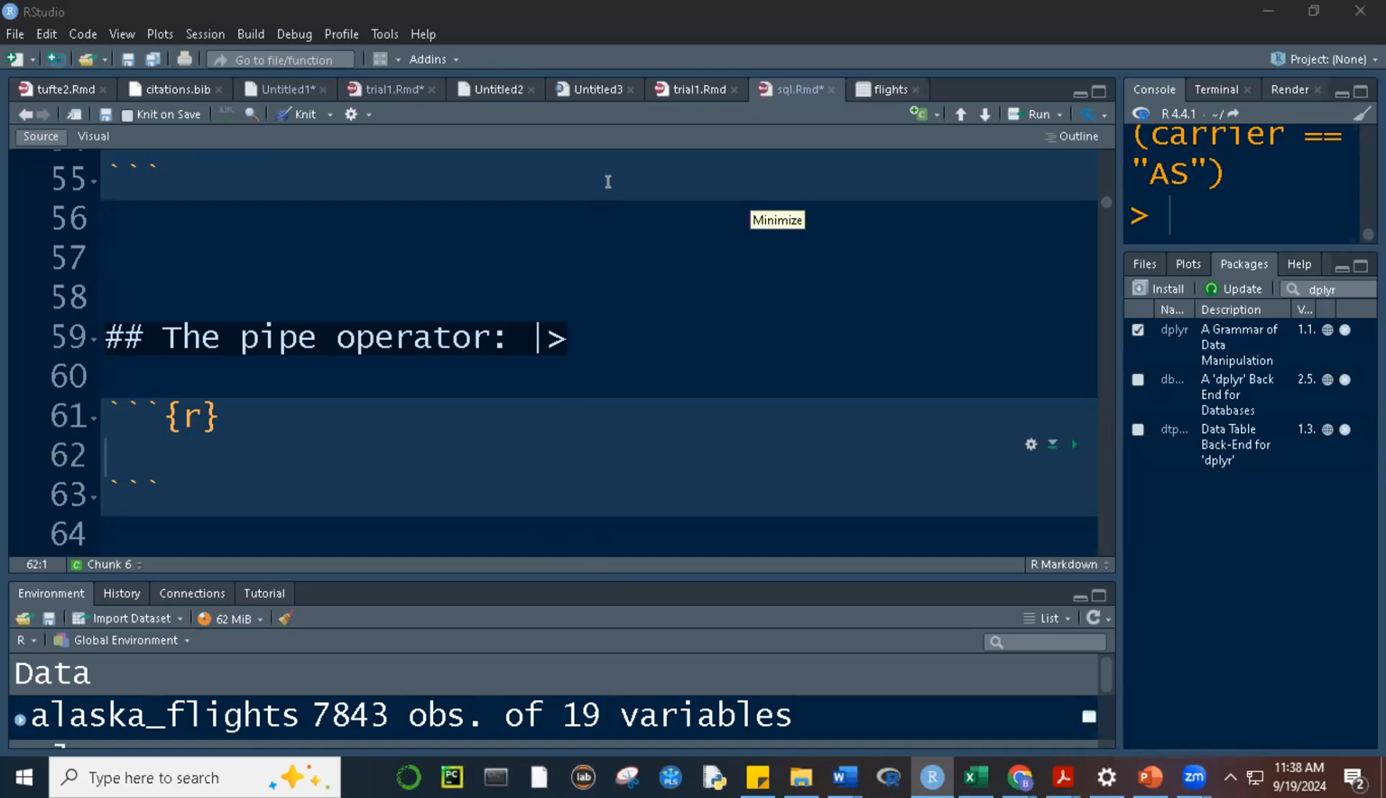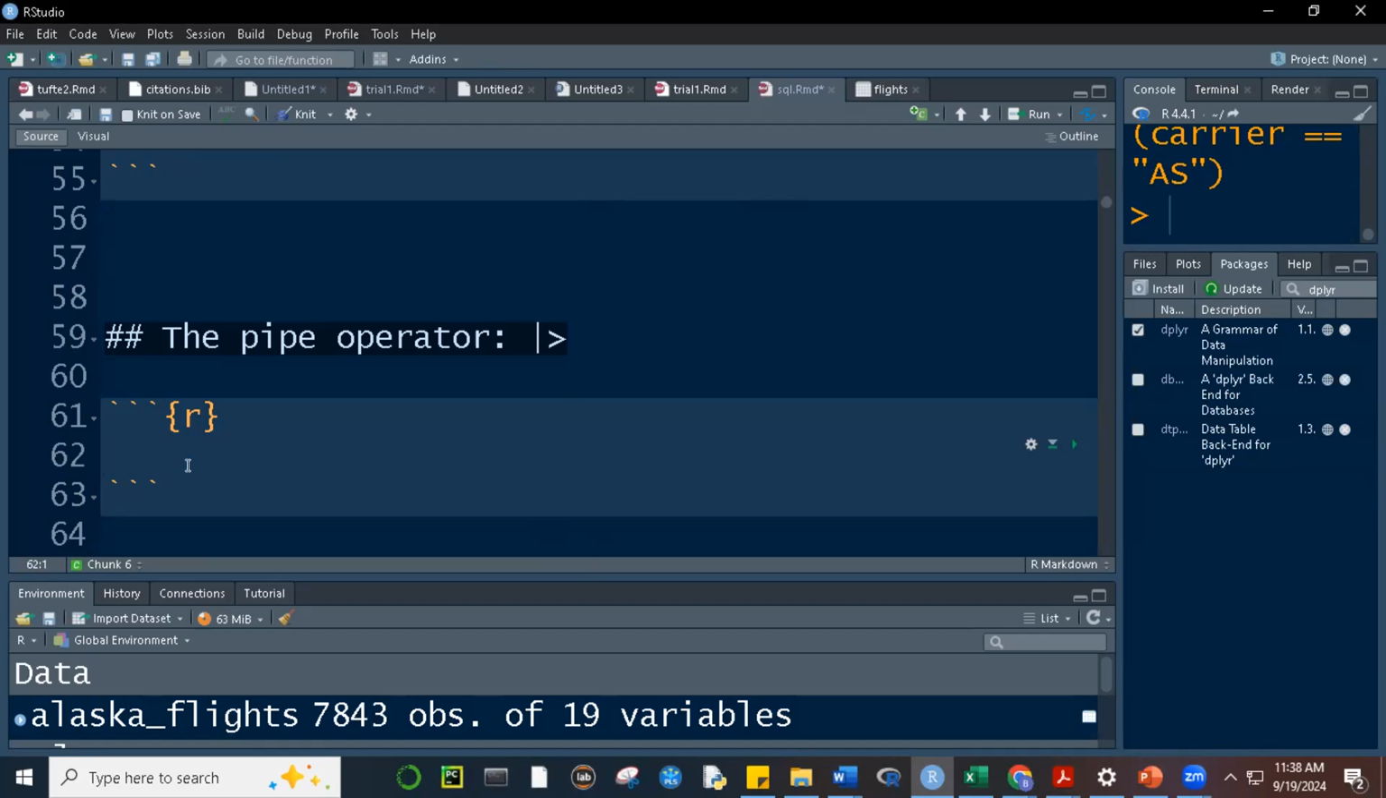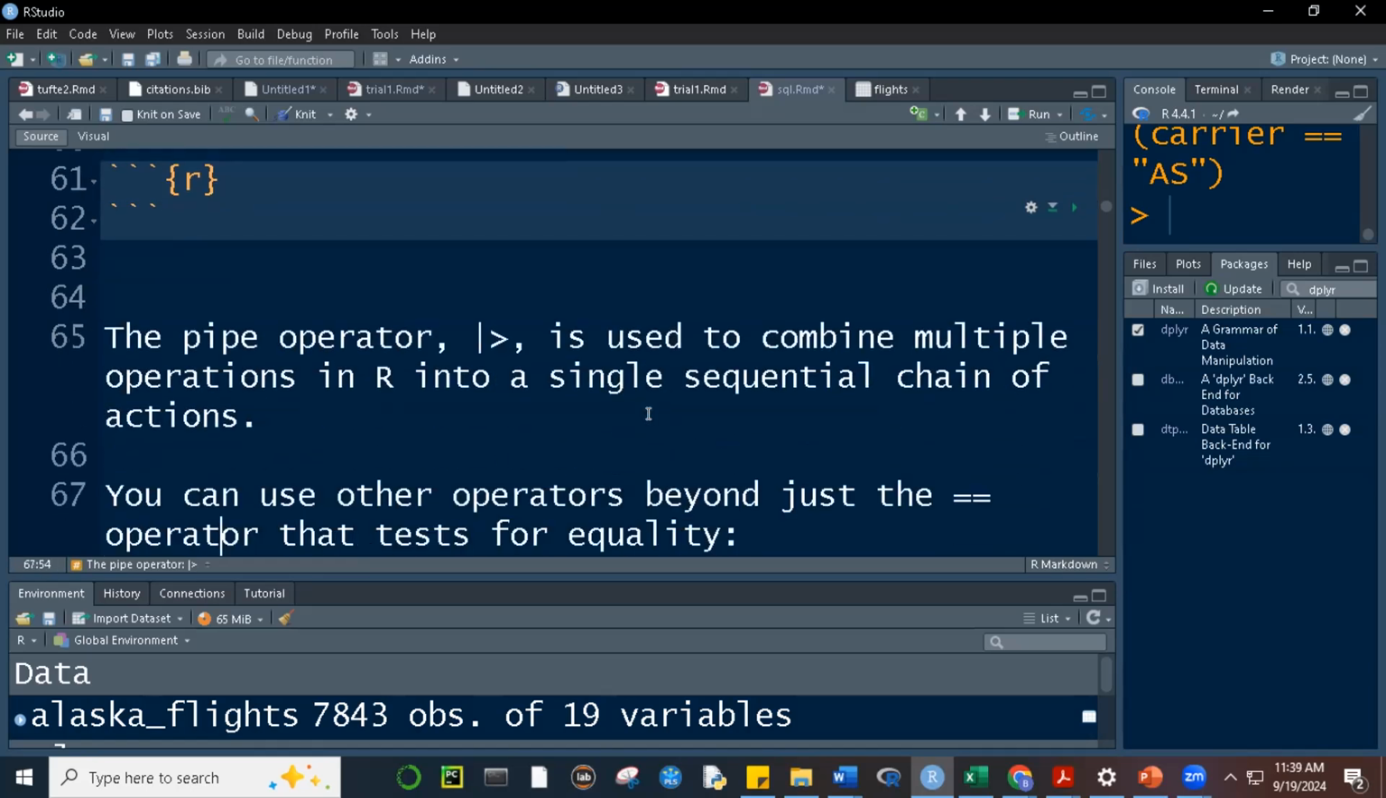It's Control Shift M. For Mac, it's Command Shift M. Command Shift M for Mac and Control Shift M for Windows. So let me do that here. Control Shift M, then we get the pipe operator. The pipe operator stands for "and then."